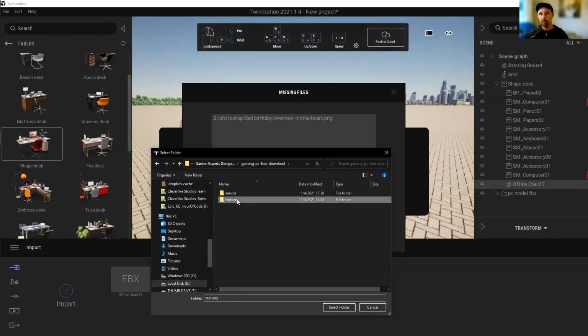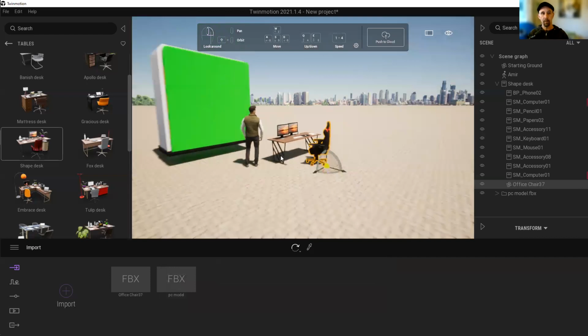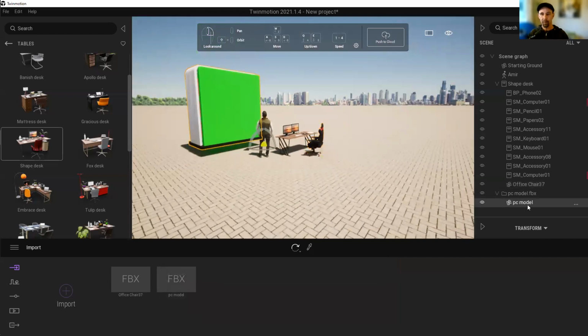And remember that textures folder I was telling you about? This is where those textures are. So we'll go ahead and say select folder, and then we'll say okay. And then it brings it in. Now we have a giant tower, huzzah. So let's go ahead and drag this one into that. Let's delete this one out of there. I just hit delete on the keyboard.